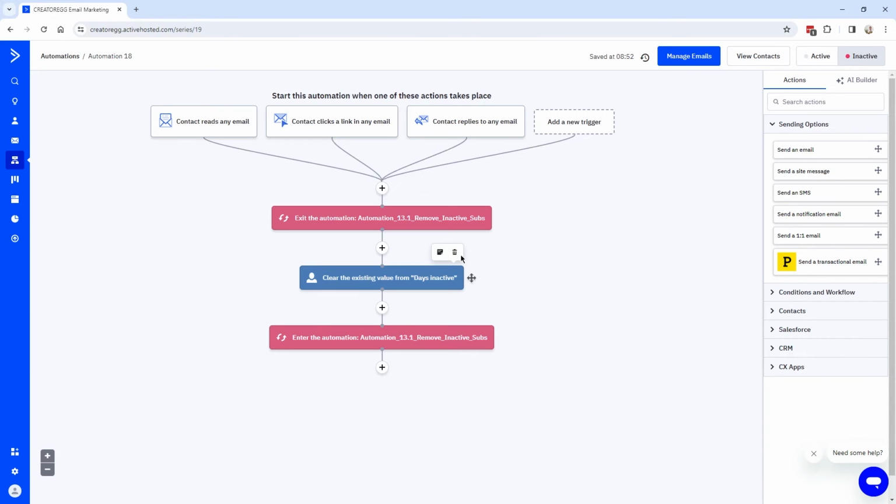And that is basically the two automations we just created. So make sure to activate it so it works, and then name your automation. So give it a good name so you know how to find it again in the future.